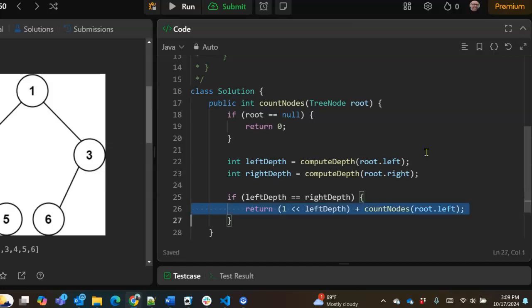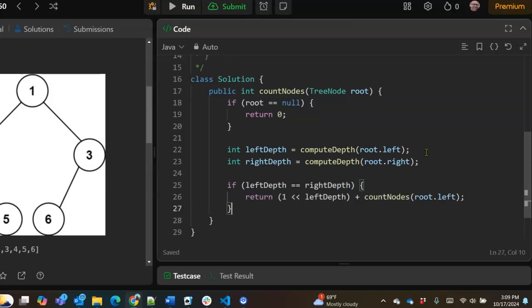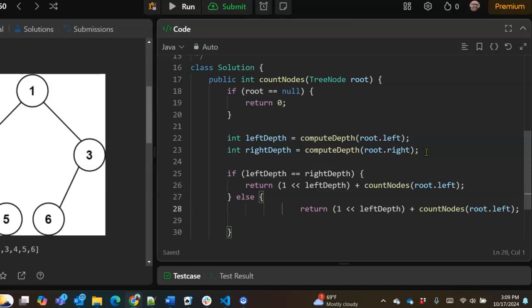This is actually very similar to what we're going to do in the other case. Here we'll say if they're not equal, that tells us that the right subtree is a perfect binary tree. So return 1 shifted by the right depth, which is 2 to the power of the right depth, plus count nodes. I messed this up. This should be count right. That should be count left.